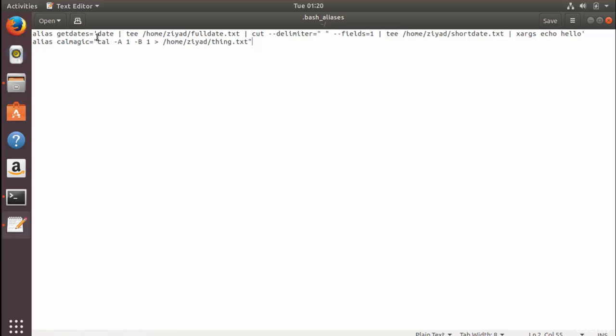But the cal command here, the cal command only accepts command line arguments. You can't pipe to the cal command by default. So to make this whole cal magic thing a valid pipeline that you can pipe to, we need to actually put the xargs command at the beginning. Okay, so let's just do that.